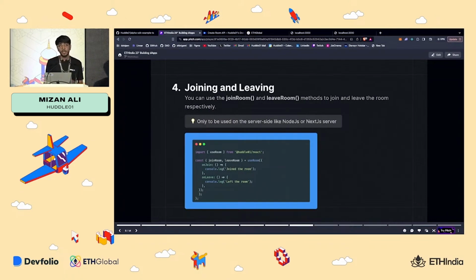So the next step would be obviously to join a room where you can chat and video call with other participants. All of our functions inside the React SDK are available through hooks. So for joining and leaving the room, there's a hook called useRoom, as you can see on the screen. And this useRoom exposes two functions to you: joinRoom and leaveRoom. It's that simple. And when you call these functions, you will obviously be able to join or leave a room.